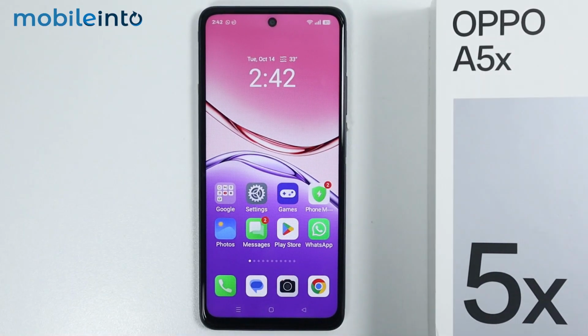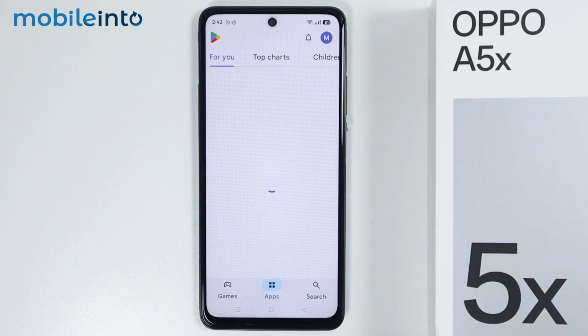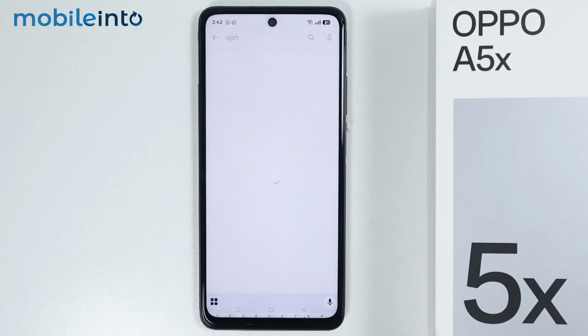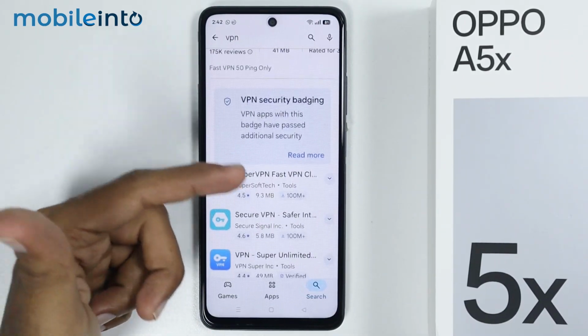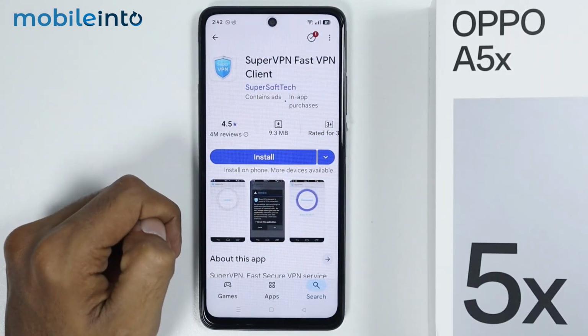Hey, what's up guys? So in this video, we will see how to set up VPN connection on the Oppo A5x. Now to do that, just open the Google Play Store. Then in the search bar, just search this. And from here, just install any VPN which you like. For an example, I will install this VPN.